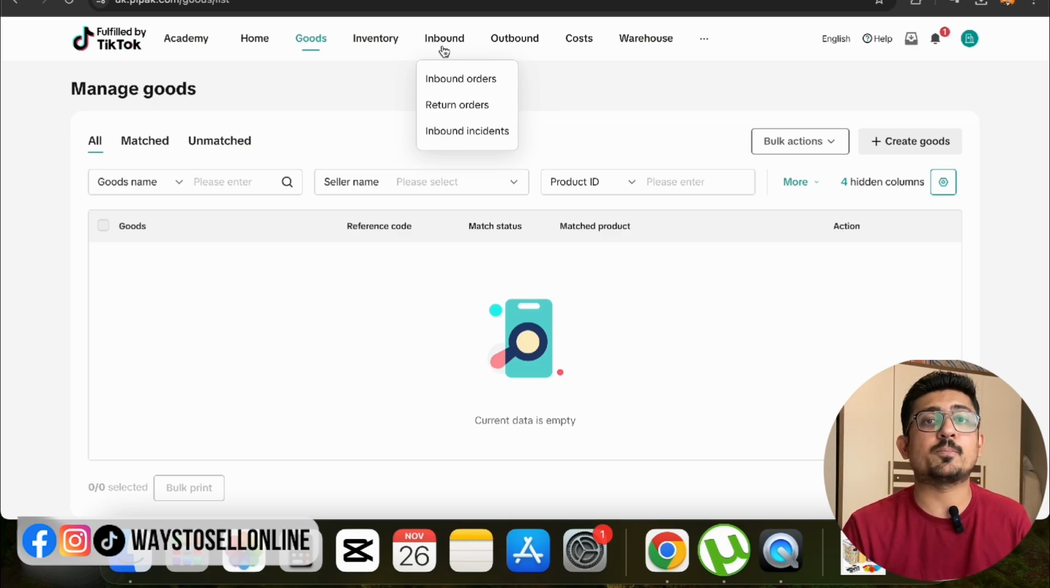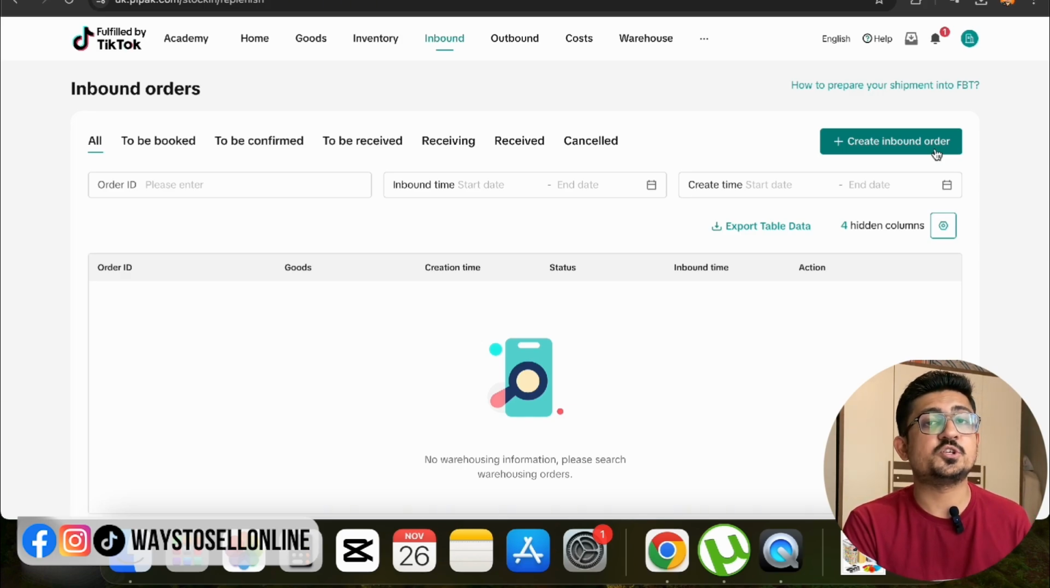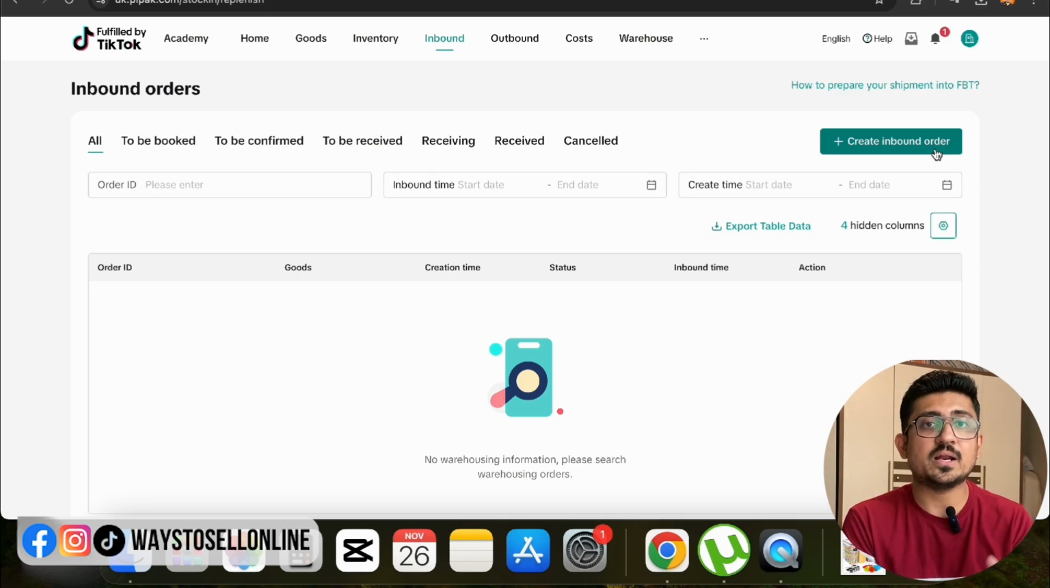And then from the inbound, we can actually create the inbound order. Basically, when we want to send our parcel, for example, 10 cartons of any product to the TikTok Shop warehouse, from the inbound we need to click on inbound orders, and then from here we have to create the new inbound order in which we will tell the ship from address, ship to address, our product information, our boxes information, and everything. After putting in that information, we will get the labels, and then we can actually send the products to our TikTok Shop warehouse, right?